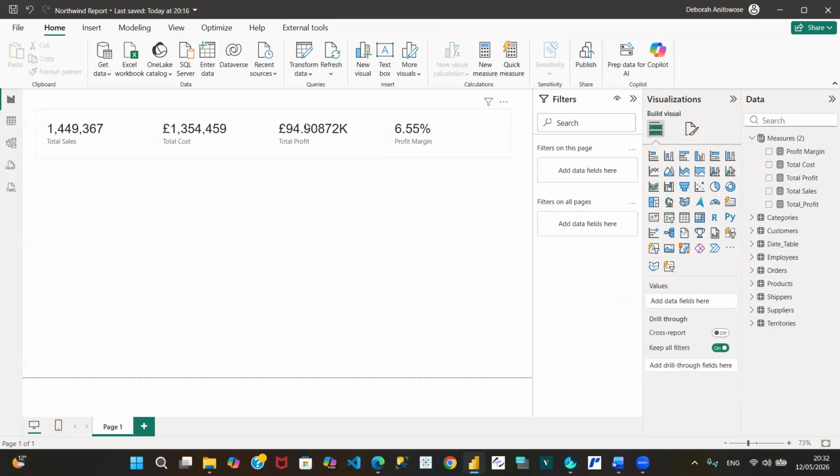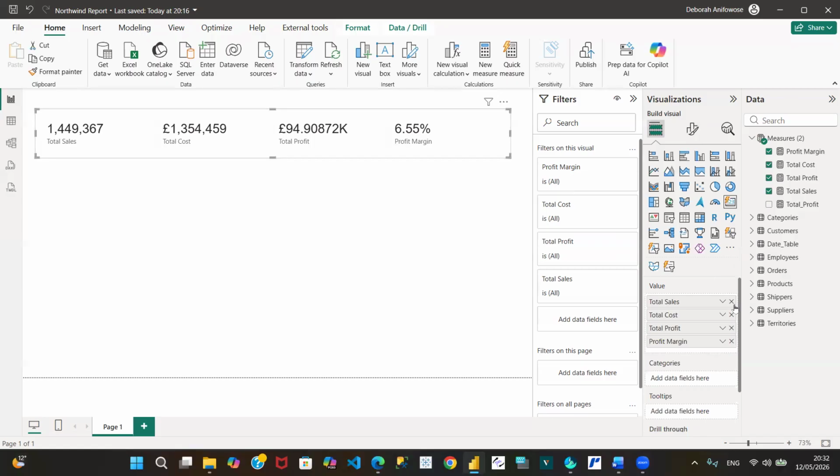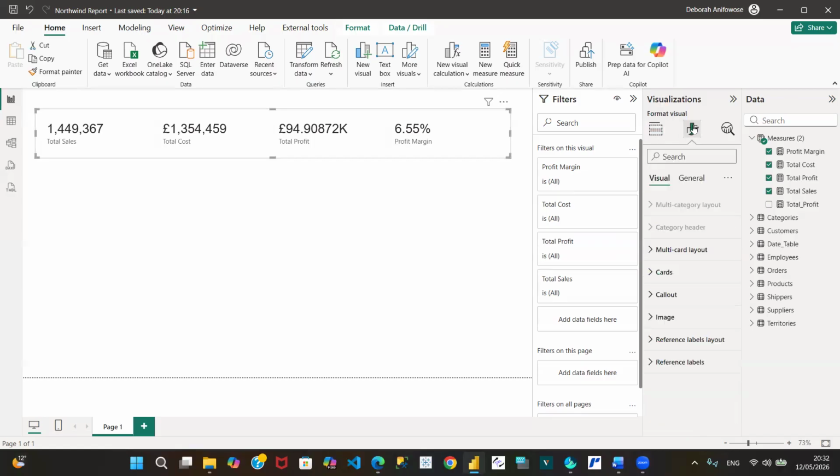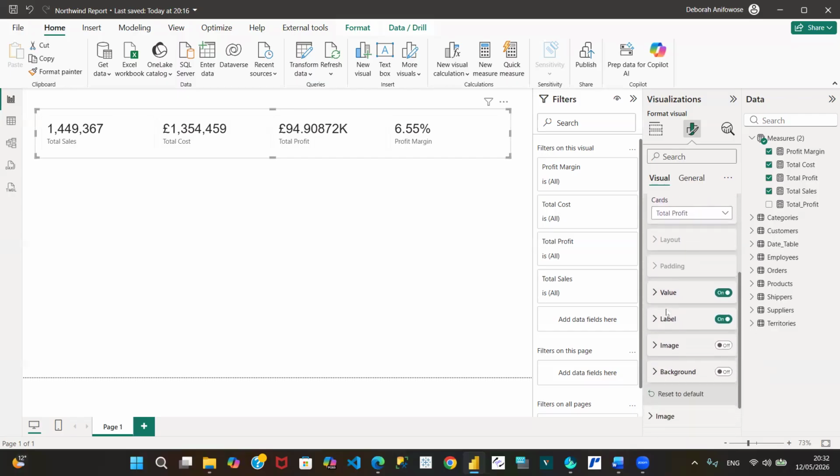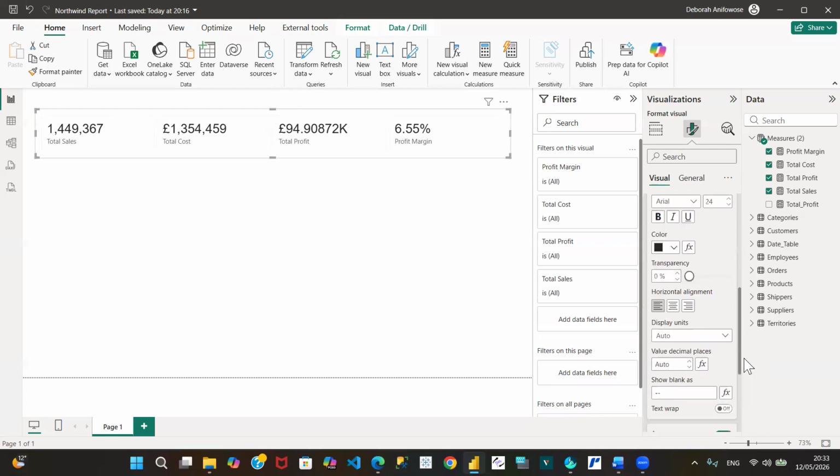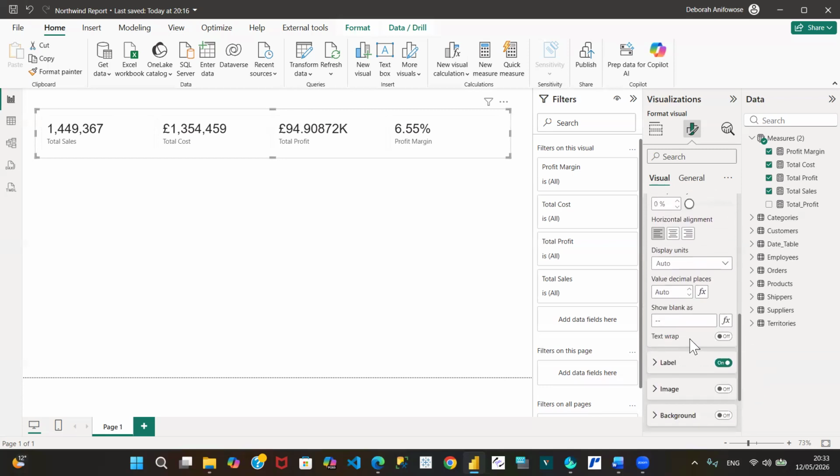The same goes for total profit. So call out. Let's pick total profit now. We can leave the profit margin appearing like that under value. We can put this as 0 and display units is none as well.